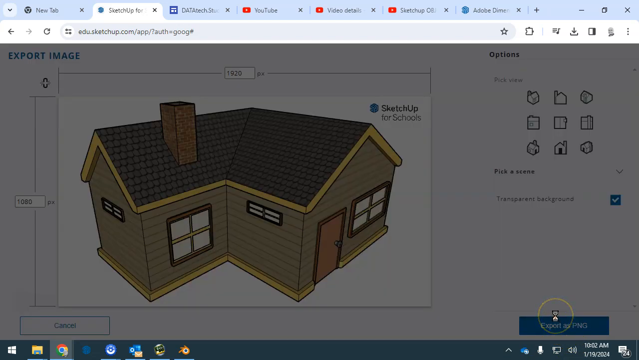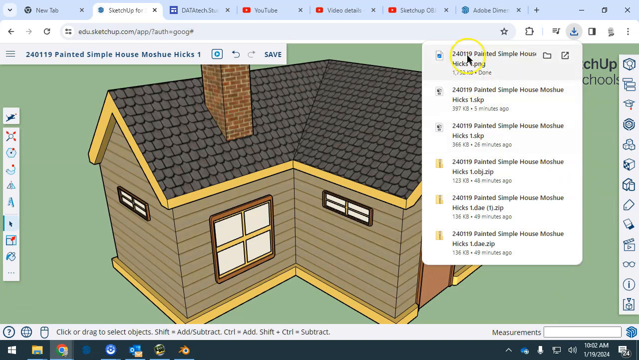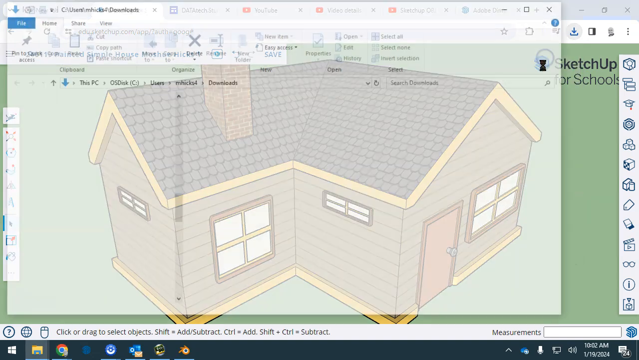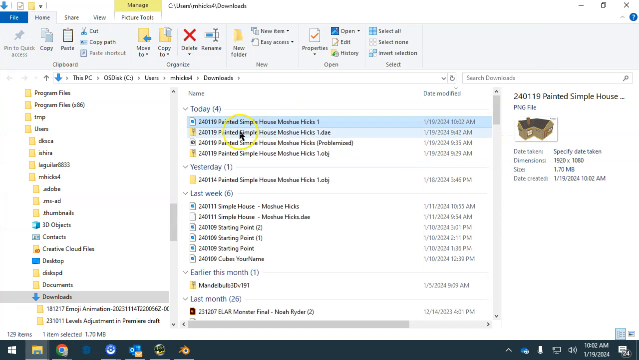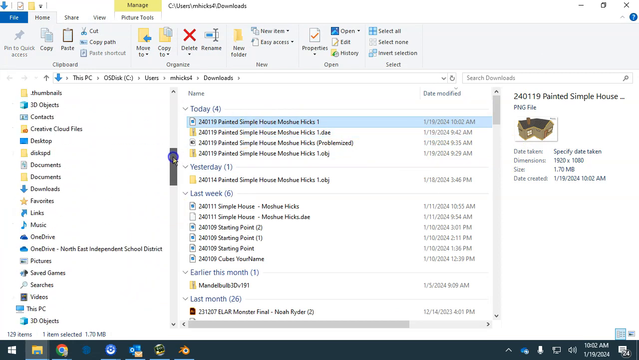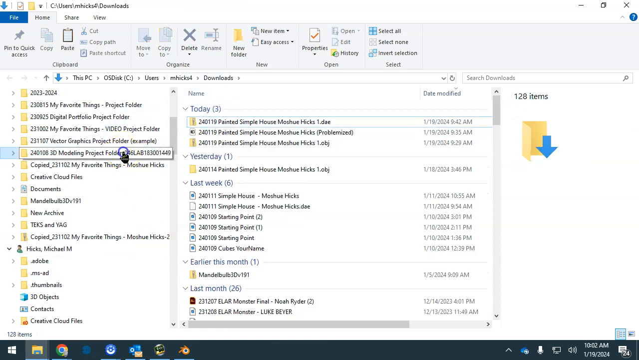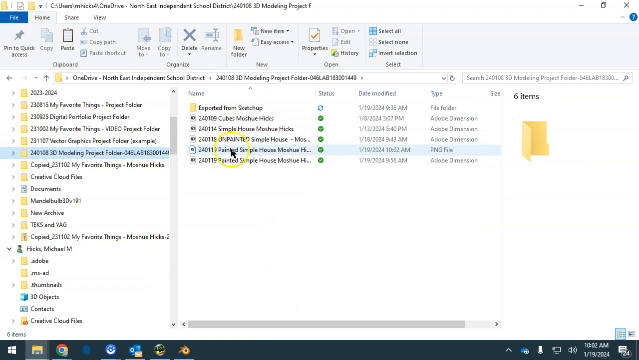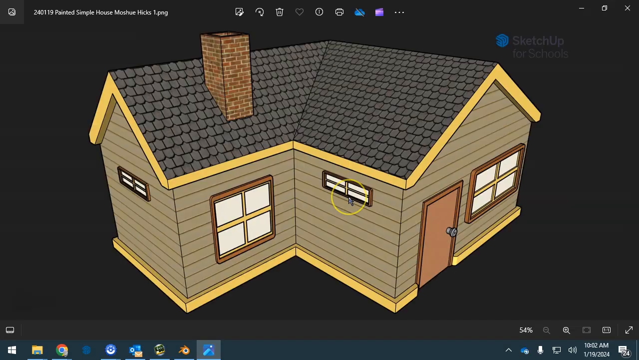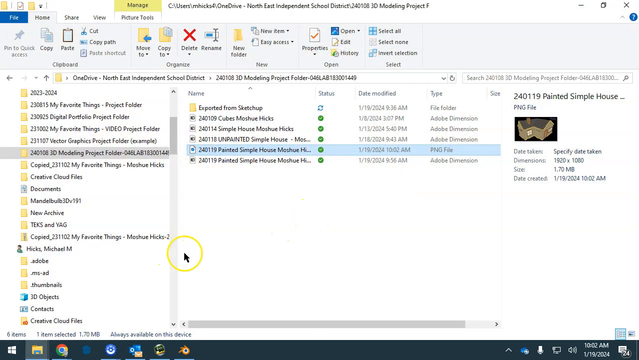It's going to have the name of the file, so whatever that name is, and let's go ahead and put that in our 3D program folder here. So I'm going to drag that picture over to the 3D modeling project folder, making it very easy to go in there, find the image, and put that on our portfolio. Now, next I'm going to show you how to get a better render of that house.